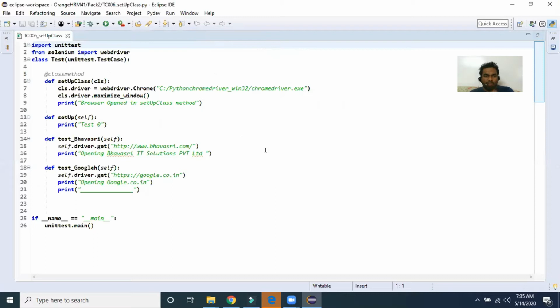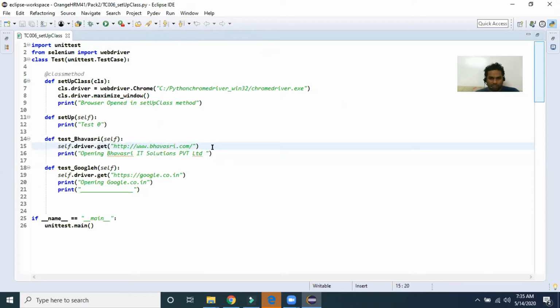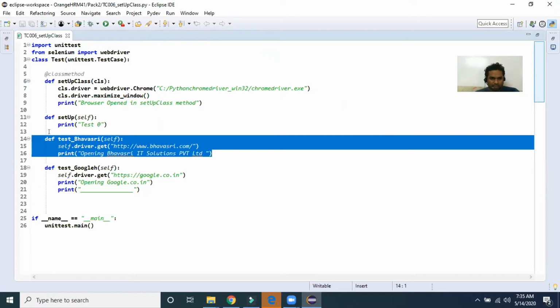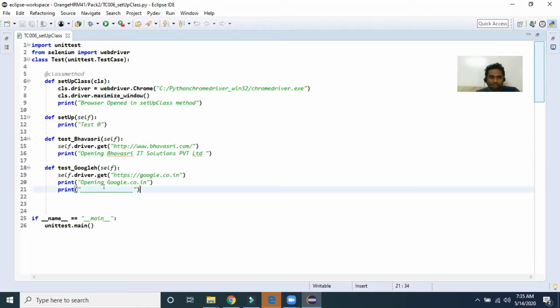See, in this program, I am writing a class method, @classmethod. Previously we know that before executing each test, the setup method will be executed, and if there is a tear down also, it will be executed. That part we already know. So for each test, this setup method will be executed.